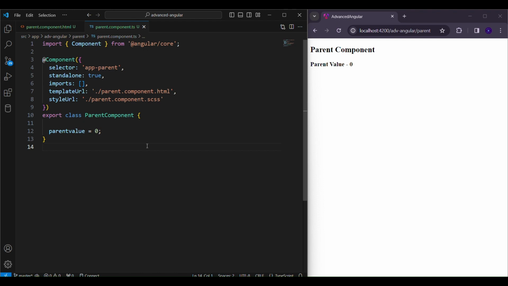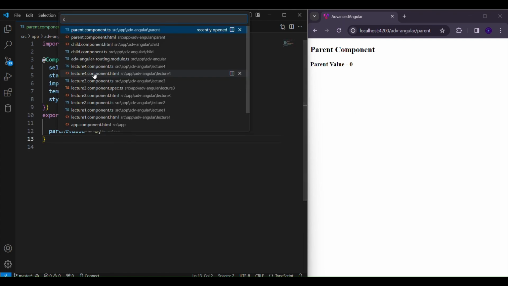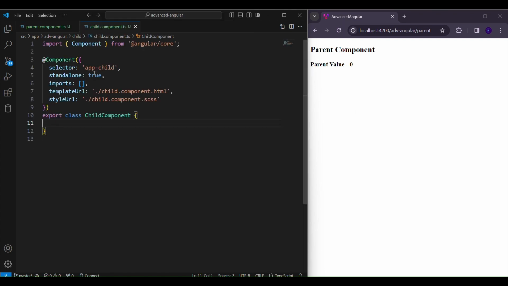Okay, so parent is always going to be the input provider. It acts as the provider of input data. So the parent has to give the input to their child component. Now, how would the child receive it? Okay, so let's just close this and open our child component over here. In here, we are going to take a variable. Let's name it as child value.